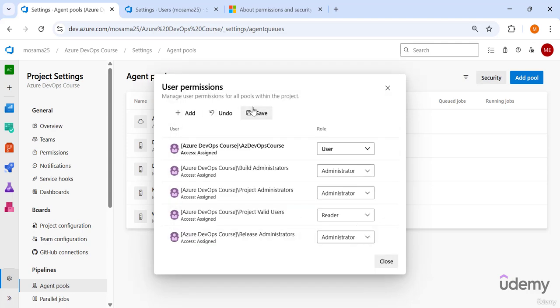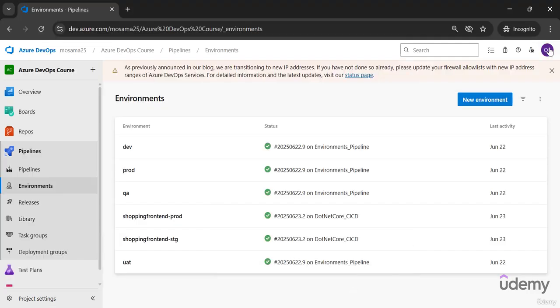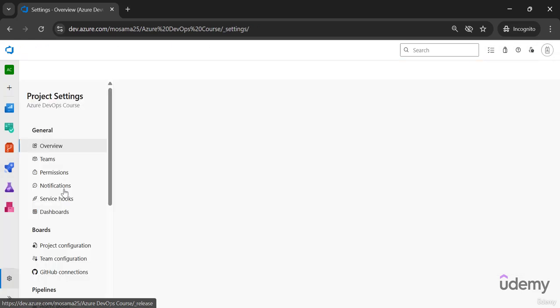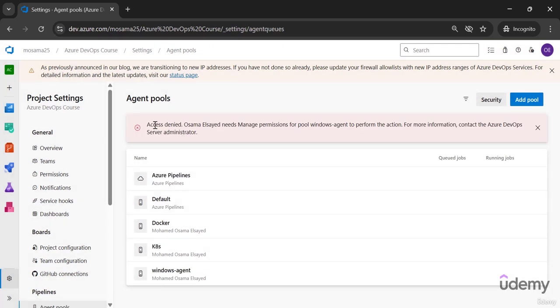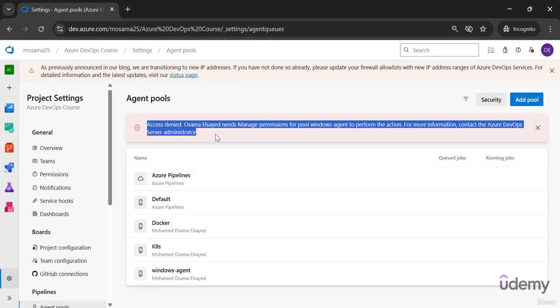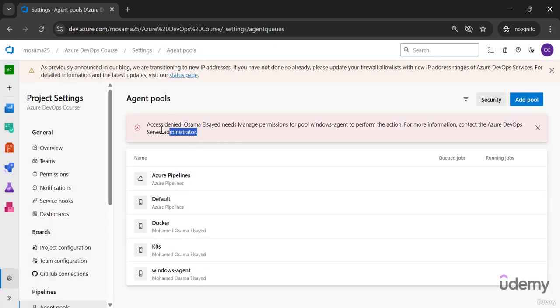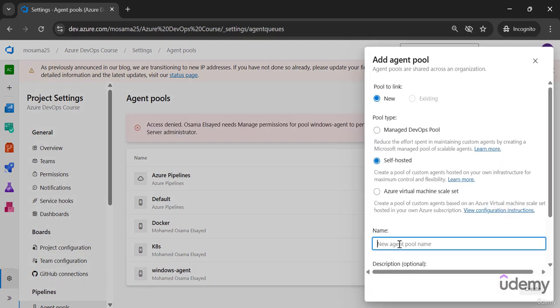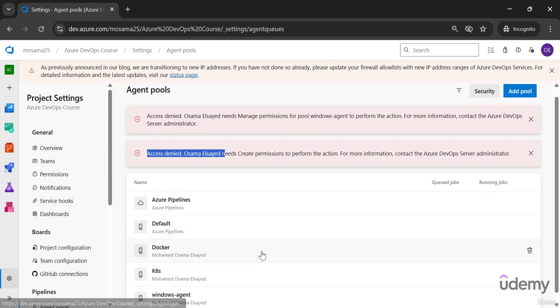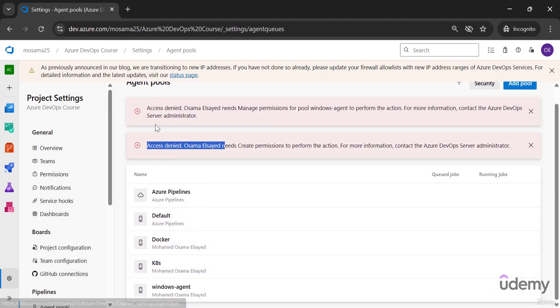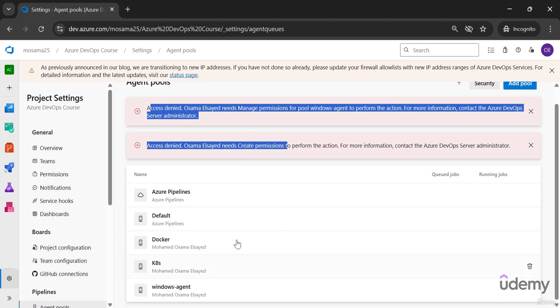Click add and save. If I return to the Osama user in the project settings, agent pools, and I try, for example, to delete the Windows agent pool, it gives me access denied. I don't have the permission to delete or create an agent pool. If I try to add a new pool, name it test, for example, and create, it also gives me access denied. I can only use and view the agent pools. I can't create or delete agent pools. So that is for the agent pools permissions.